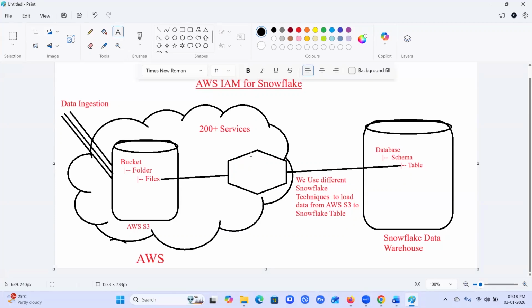So we use AWS IAM. Using AWS IAM, we are going to create users, create groups, create roles, and apply policies.